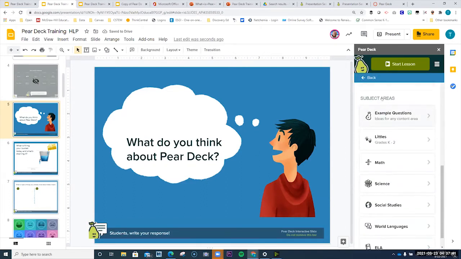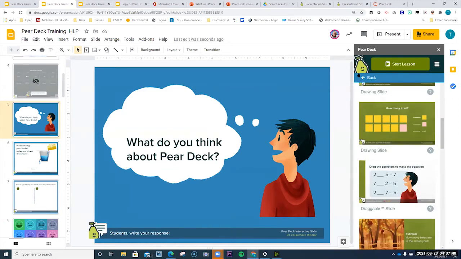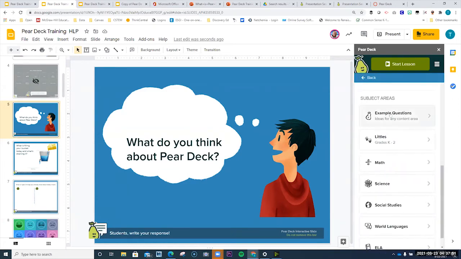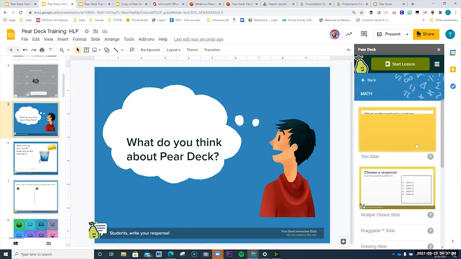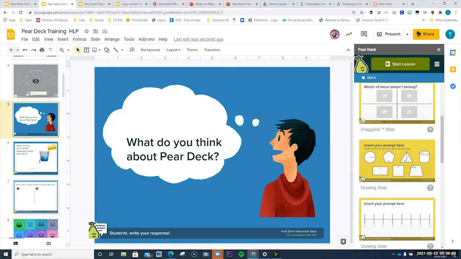So here we are. There are also subject area slides as well. You have sample questions, and you have some for the littles, K-2. These are great. There's just so much in here, we could spend hours and hours just building things. You can go by subject matter. We have math ones in here. I'm not going to bring these in. You already saw: insert your prompt, like a timeline, a number line, everything. So I'm going to go back.